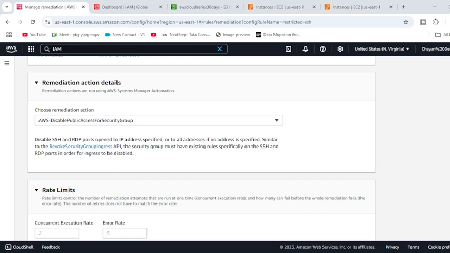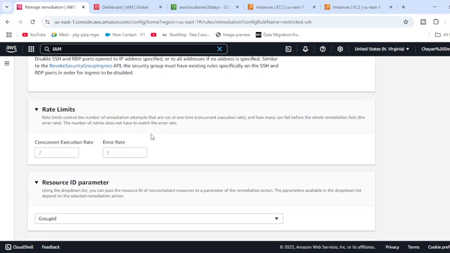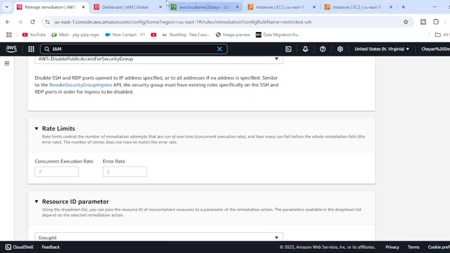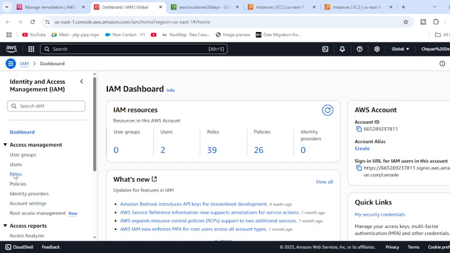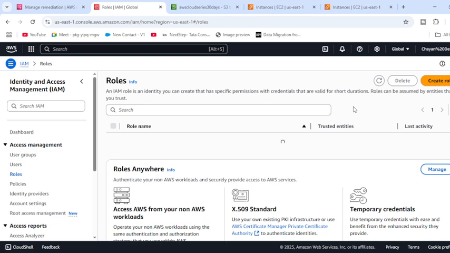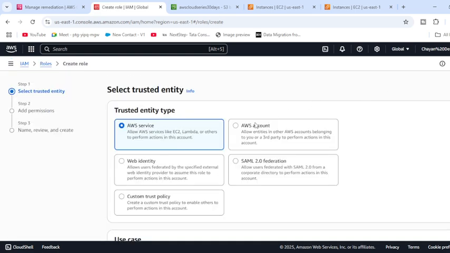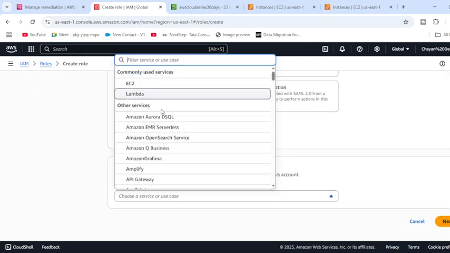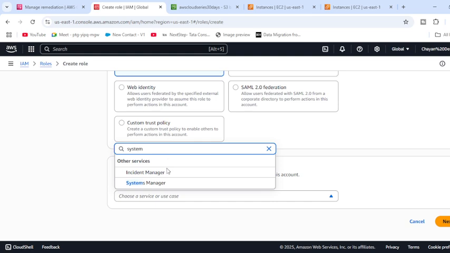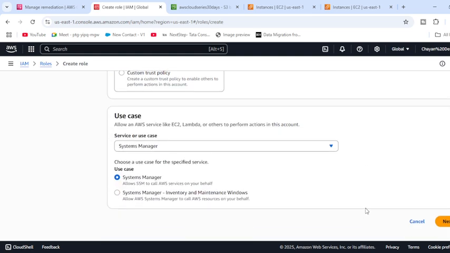Now let's quickly jump to our remediation method. Here I just talked about how I created a role. This is my role. How exactly did I create it? Let me quickly create a new role. For the use case, I want to use Systems Manager, as I just mentioned, because it is going to directly contact my EC2 instances. It allows AWS services like EC2, Lambda, and other platforms to perform actions.